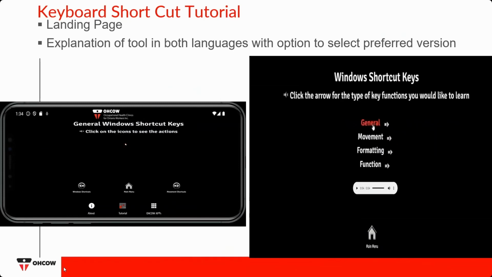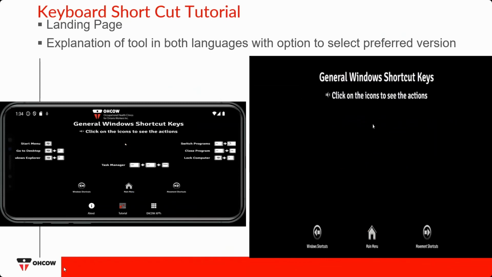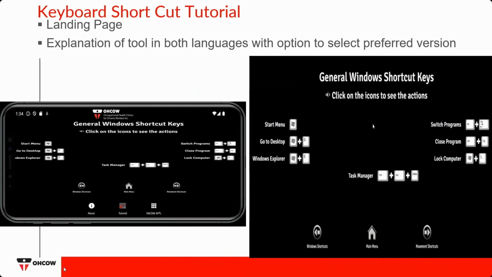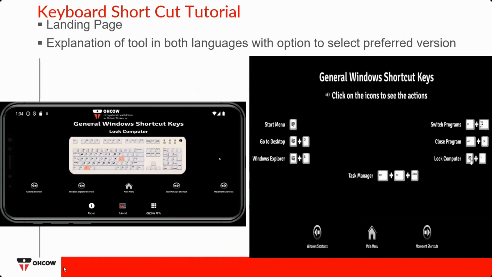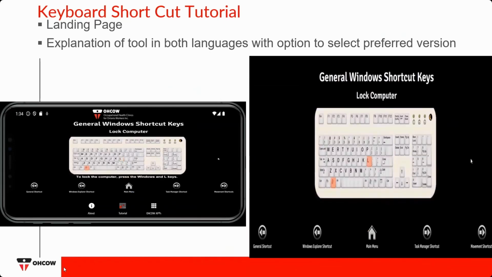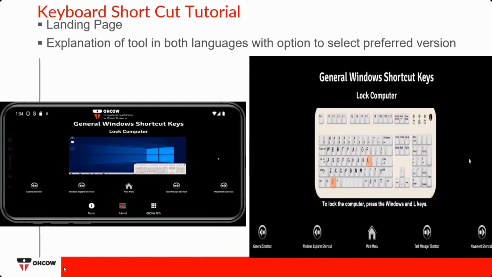You must then determine which type of key functions you would like to learn about. Once selected, you can then click on any shortcut you wish, or select in order. The screen will then display a keyboard demonstrating the selected shortcut, which then minimizes to show its action. To lock the computer, press the Windows and L keys.